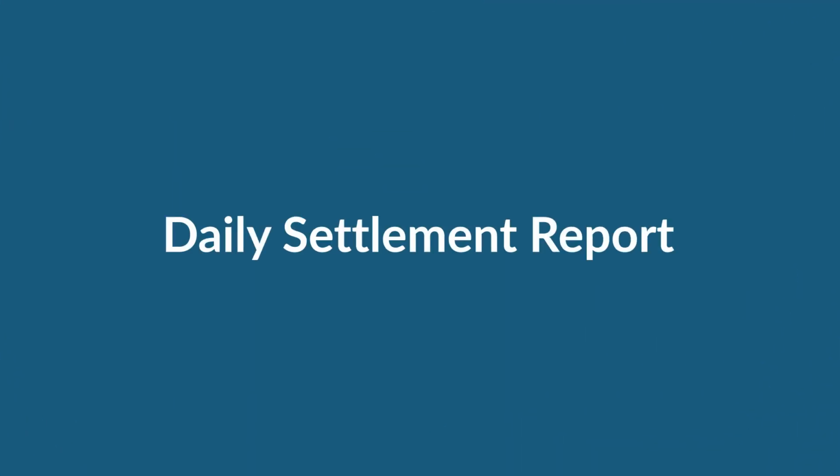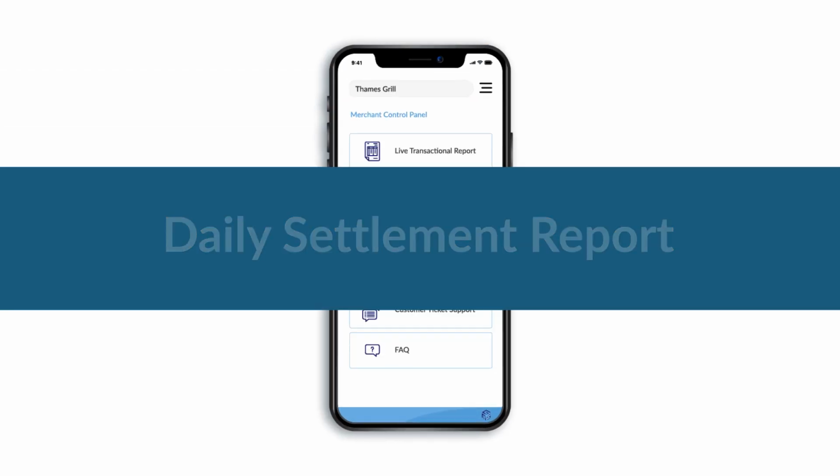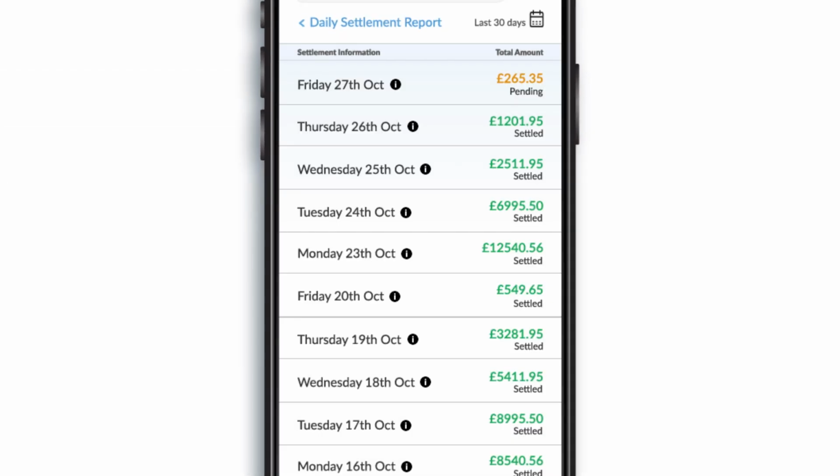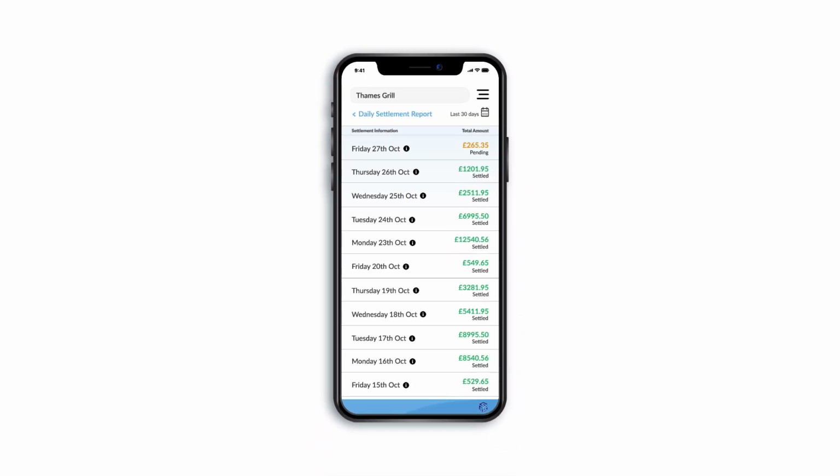Daily Settlement Report. Here you will get some informational note. This report provides details on your settlement history. The list will show you the date, business name, and the settled amount in green and the pending amount in orange. The info icon beside the date will allow you to check the transaction start date time and end date time for a particular settlement.